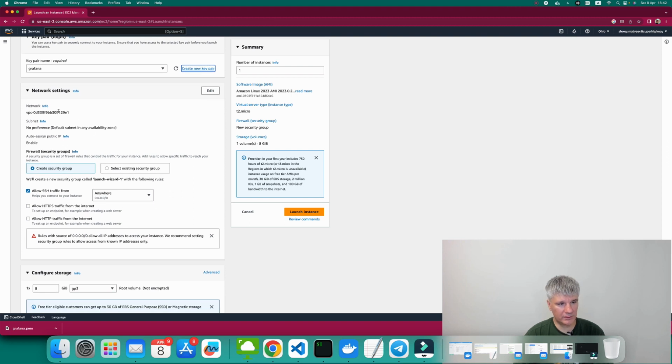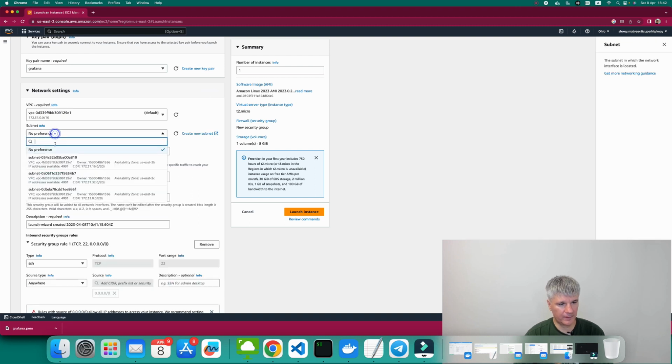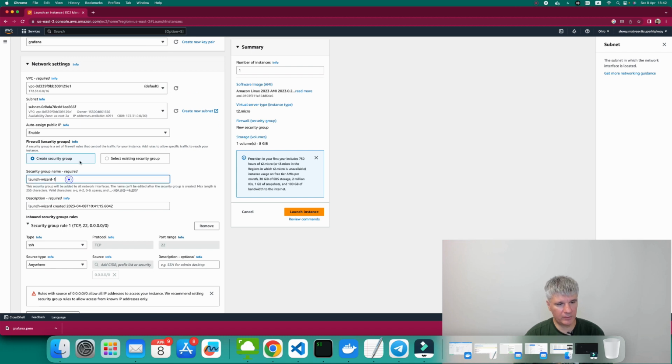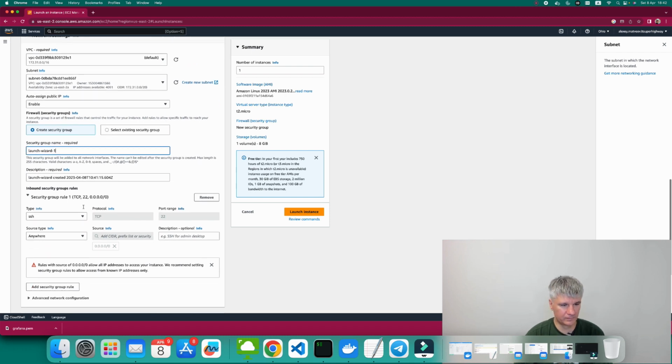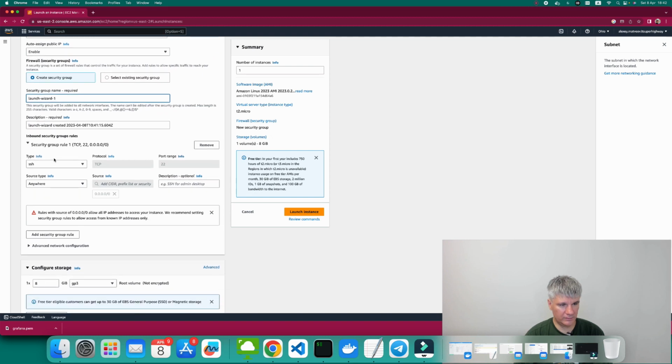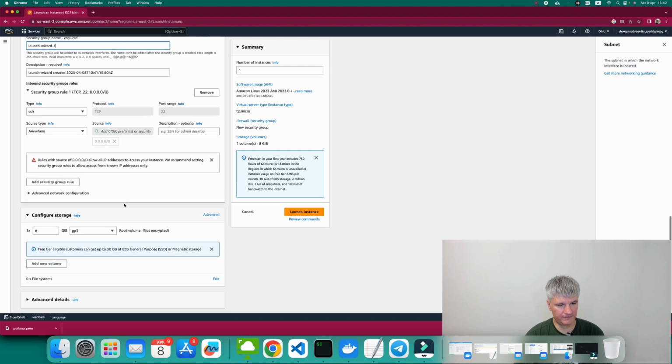Then I will use my network by default. I will choose, for example, US East 2A. I will enable public IP. I will create a new security group. And then the security group will let us connect from anywhere to SSH port 22, which is good. And I think that's it. Let's launch it.